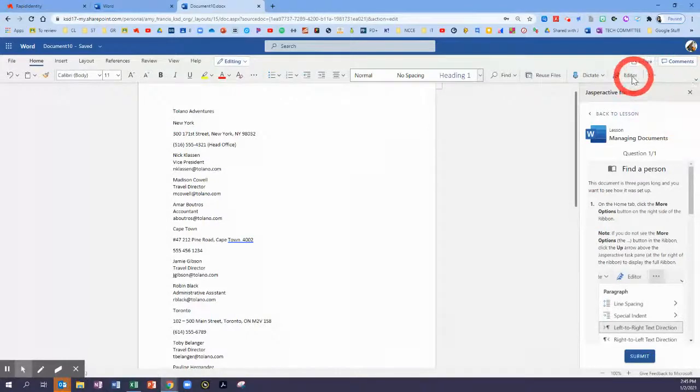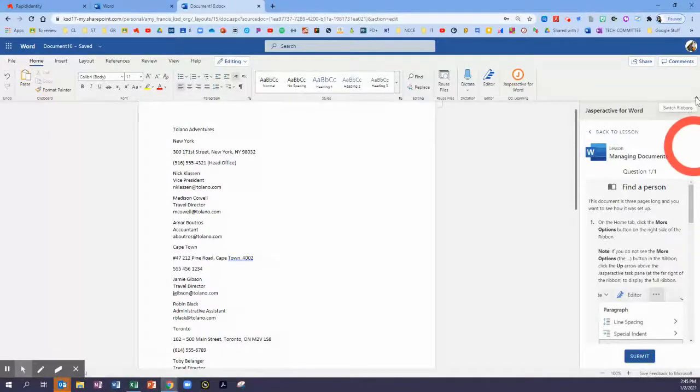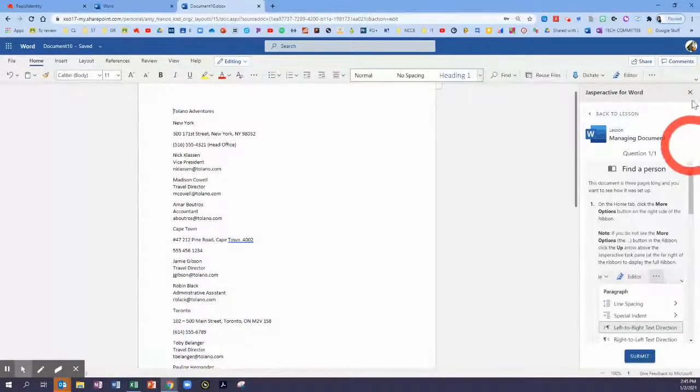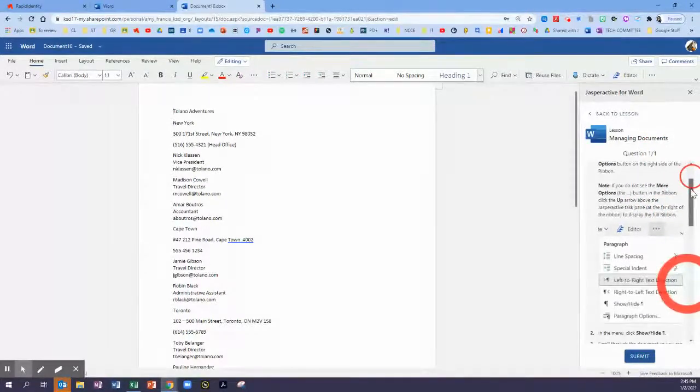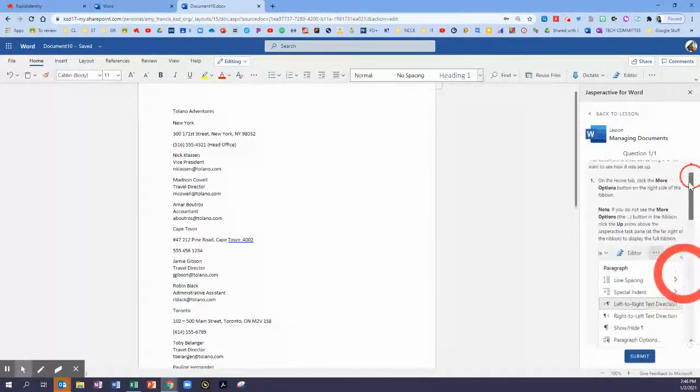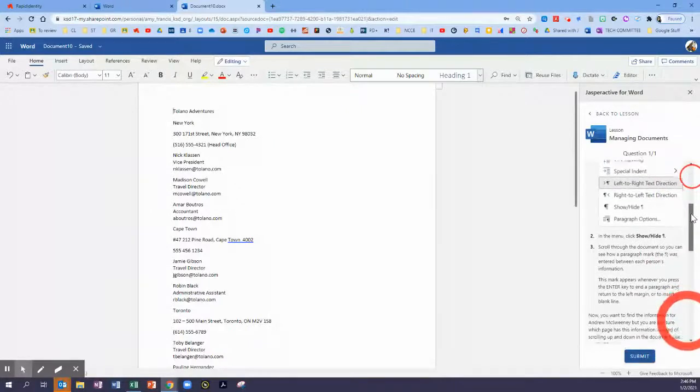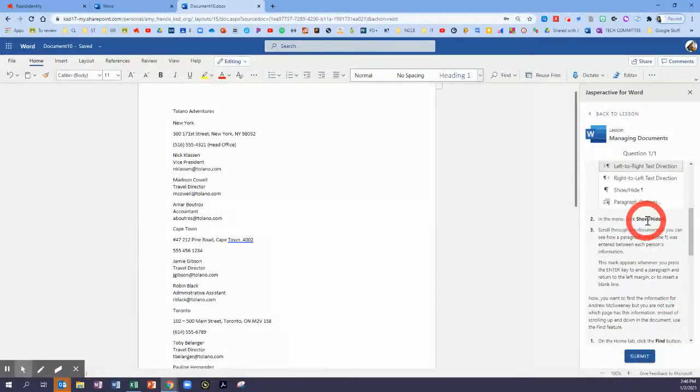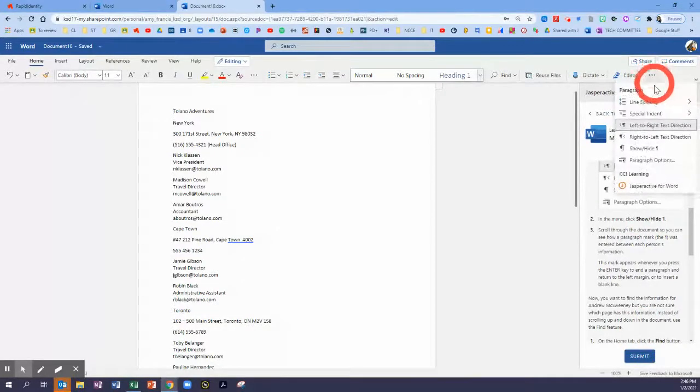So mine are already showing. If you don't see these tools, you'll click this little arrow here, this up arrow. I'm going to scroll down in the direction panel. There's a scroll bar on the right. In the menu, we're going to click the button that says Show, Hide, Paragraph Marks. Show, Hide, and this little paragraph marker. So we're going to go to the 3 dots. That's the More Options tool. And choose the button Show, Hide, Paragraph Mark.